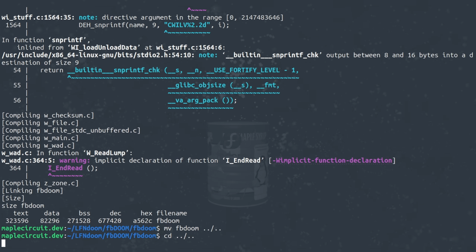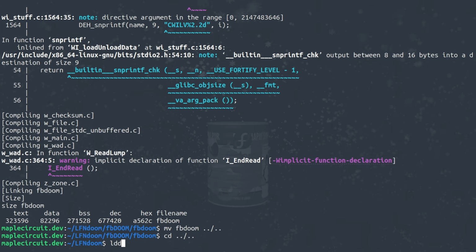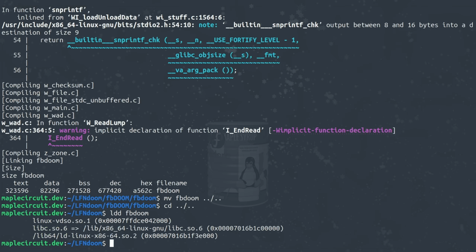Now we have an executable, but like I hinted at earlier, we need some small libraries. Not a lot, but we need 2 of them. Now let's just take a look at which libraries are needed in order to run this program. To do that, we need ldd. ldd tells us all the libraries needed and where to find them if they are on our system. So we do ldd fbDoom, and what we see is that we need the Linux VDSO, we need libc, and we need ld-linux. Now let's just demystify what those are.